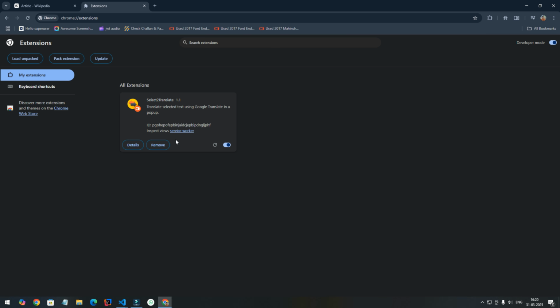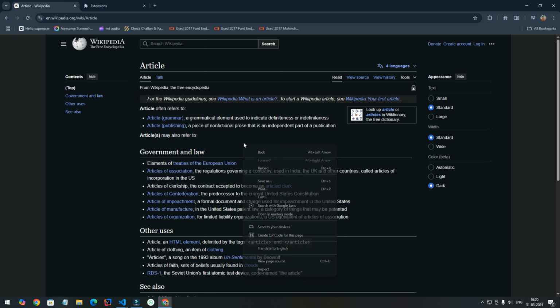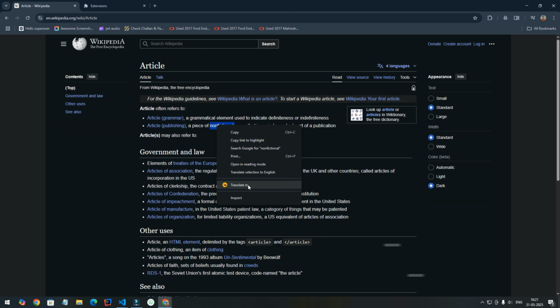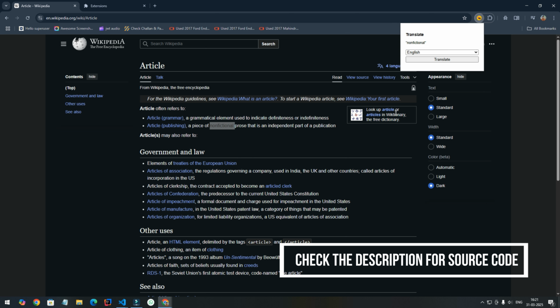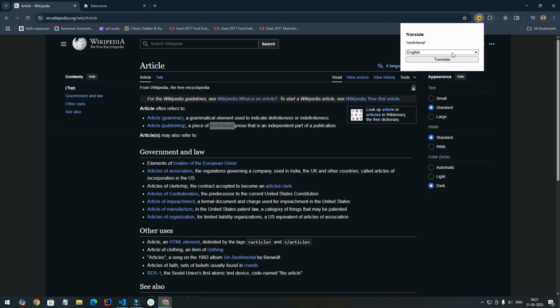So let's save this and refresh your Chrome extension. On our web page, when we open the context menu, we will not get our extension item. But when we select the text and right click, then you can see we have our extension. Let's click on this item. Then you can see it will open the pop-up with the selected text.